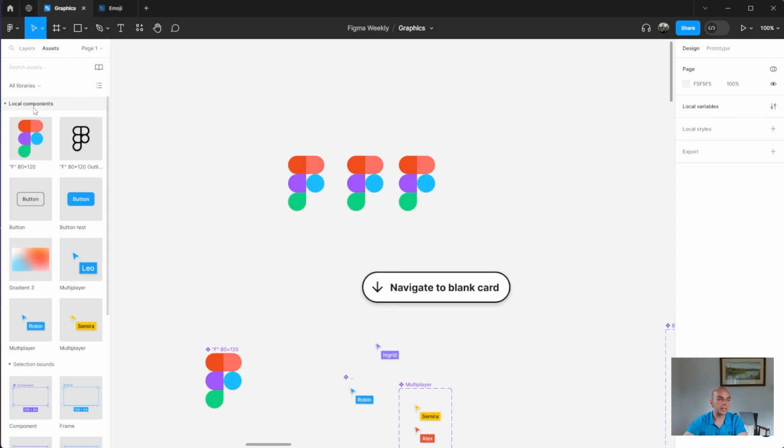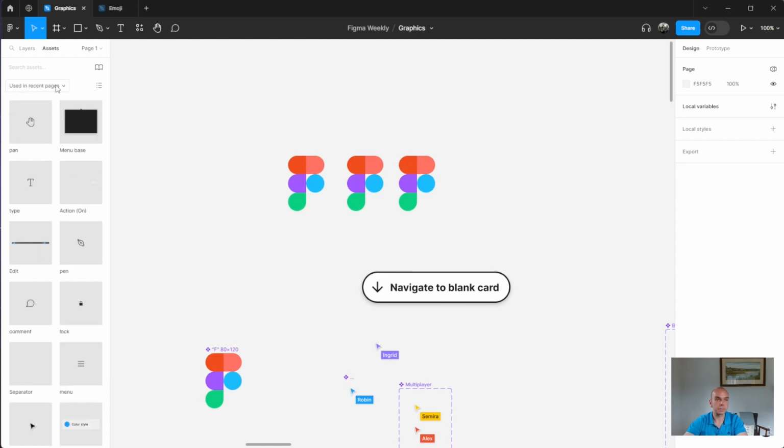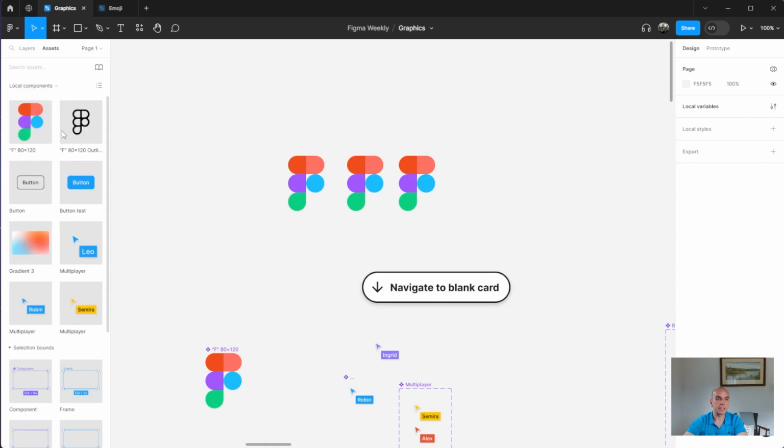The other update to the Assets panel is it's easier to filter. So if you click All Libraries, in addition to local components, you can now see recently used pages. So not just from the Figma file that you're currently working on, but other Figma files that you've recently used as well. And it just helps you filter your components a little bit better to make it easier to find the assets and components that you're looking for.